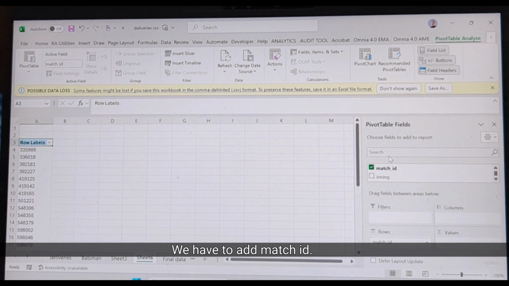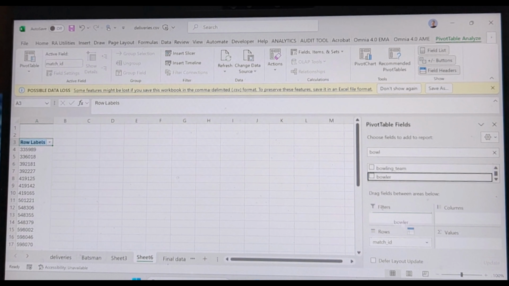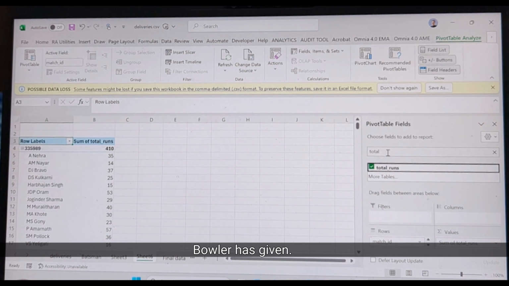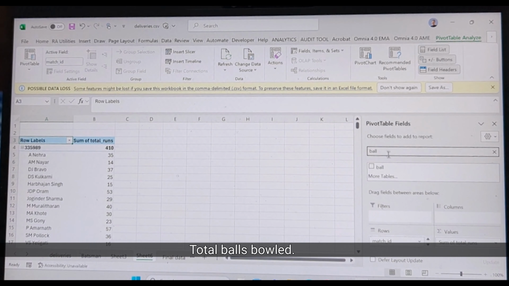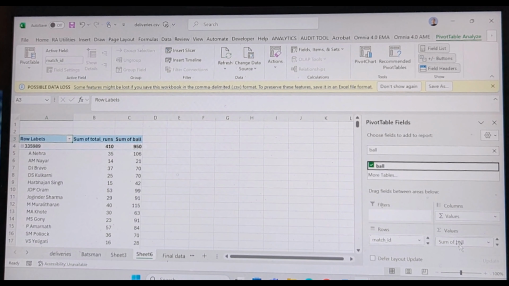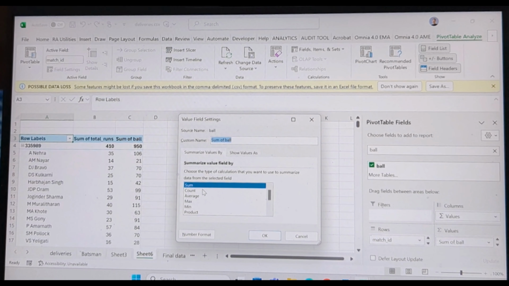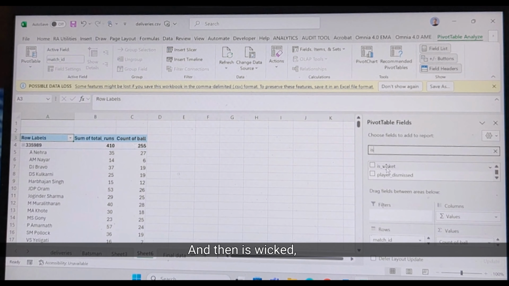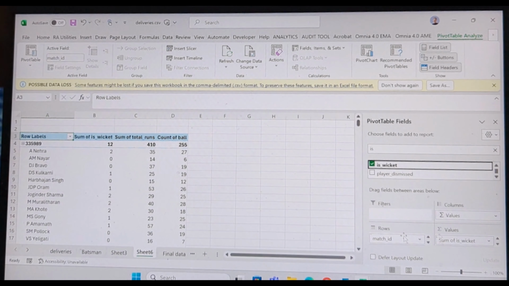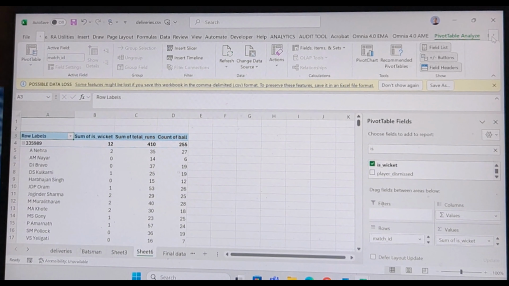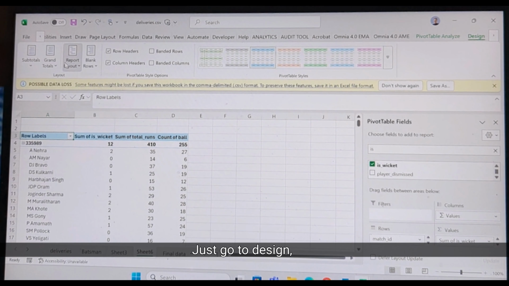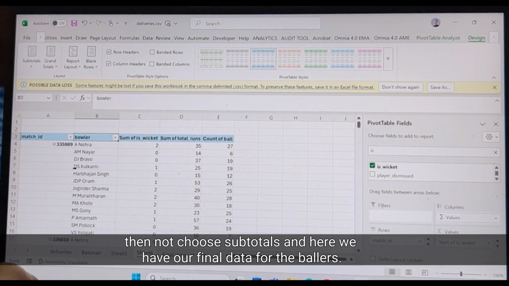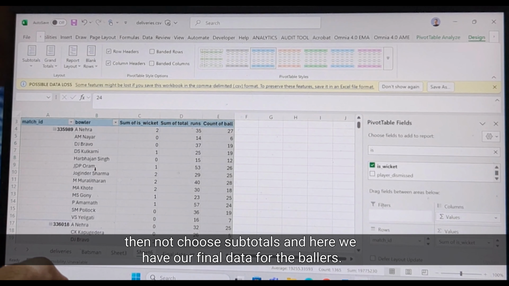We have to add match ID. We have to add bowler. We have to add total runs. Bowler has given total balls bowled. This has to be the sum. This has to be the count and not the sum. And then is wicket, sum of his wicket. Perfect. Just go to design, click report layout, choose tabular form, do not show subtotals, and here we have our final data for the bowlers.